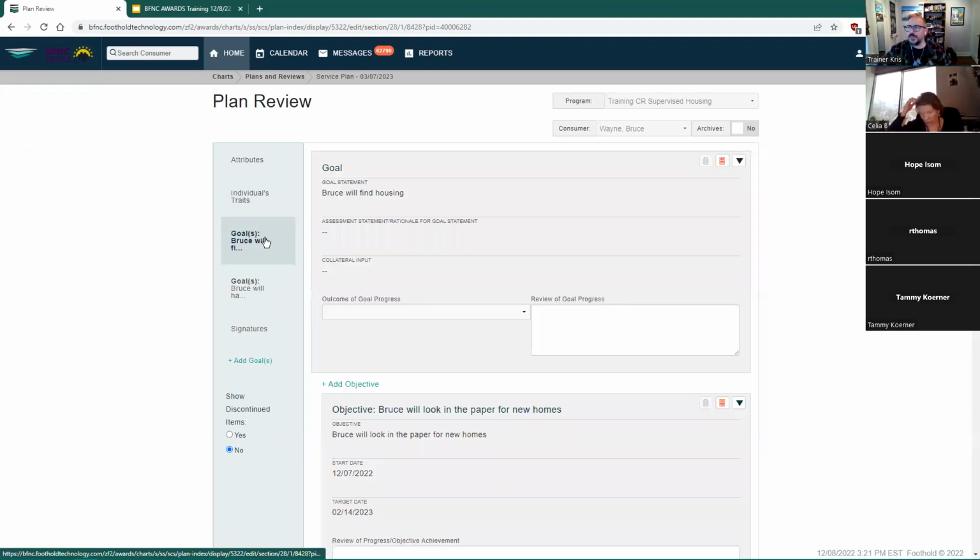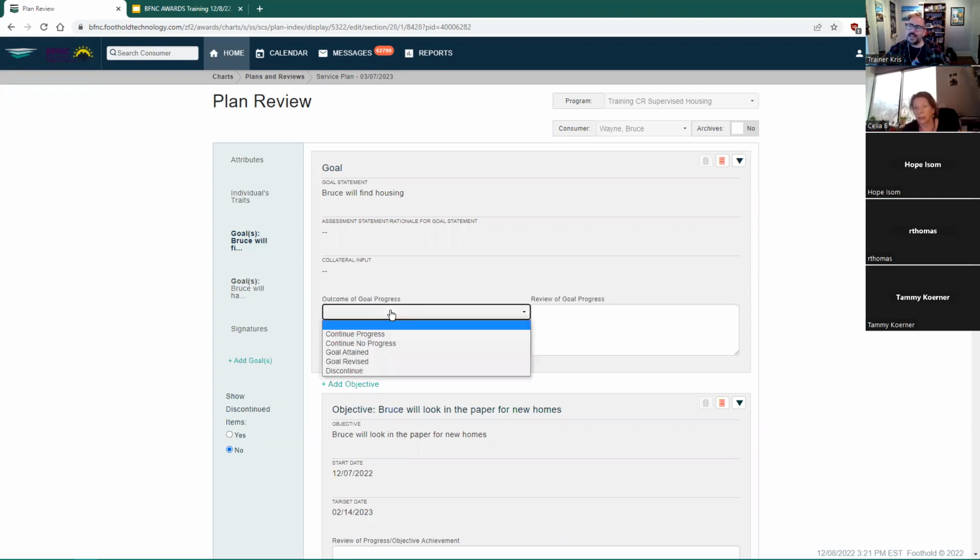So here, when I click goals, I'll be brought to this page. You'll see that the goal statement is in read-only mode. I cannot edit the goal statement. I do want to point that out. Below the goal statement, there is an outcome of goal progress where I have to select a goal progress. I do want to point out, whatever I choose here, Awards is not going to act any differently. It's just putting a label on it.